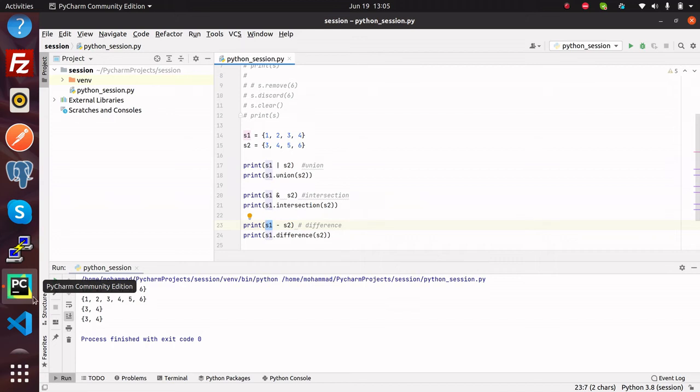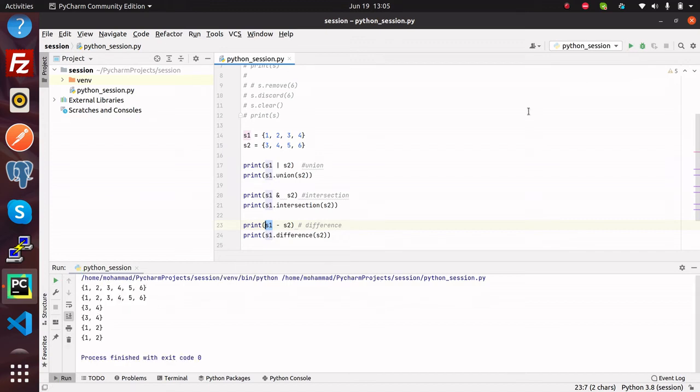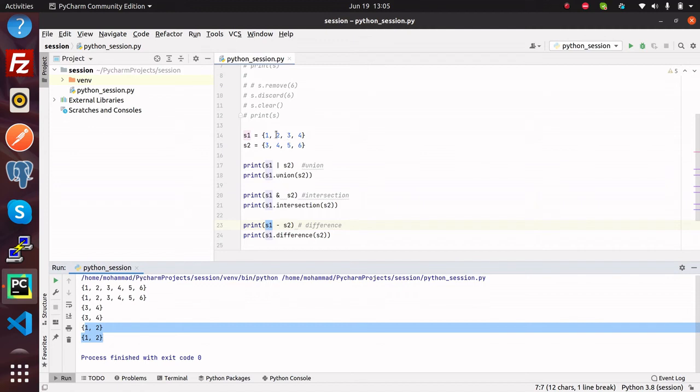Now if I print, does it mean uncommon? Can I say uncommon? Yes, but it depends on which one you are keeping first. S1 minus S2 is all elements in S1 which are not in S2. If we do S2 minus S1, it will give all elements of S2 which are not in S1. We printed S1 minus S2 and got 1 and 2, which are the elements in S1 which are not in S2.